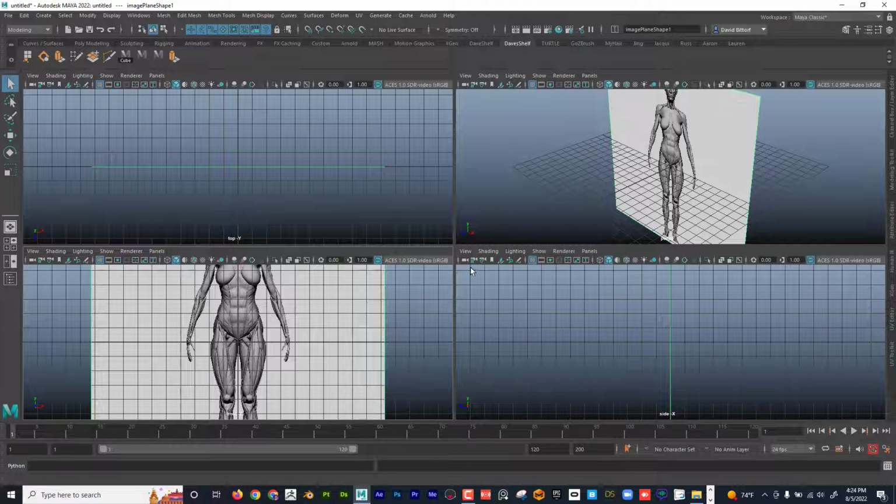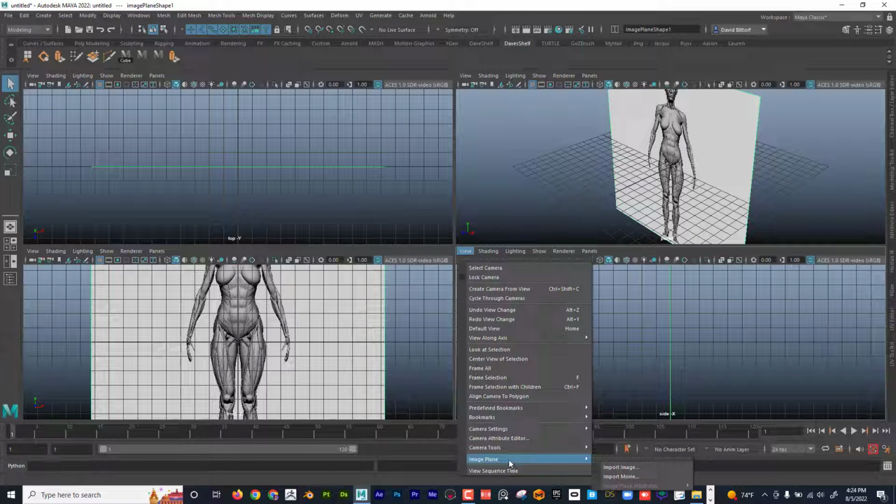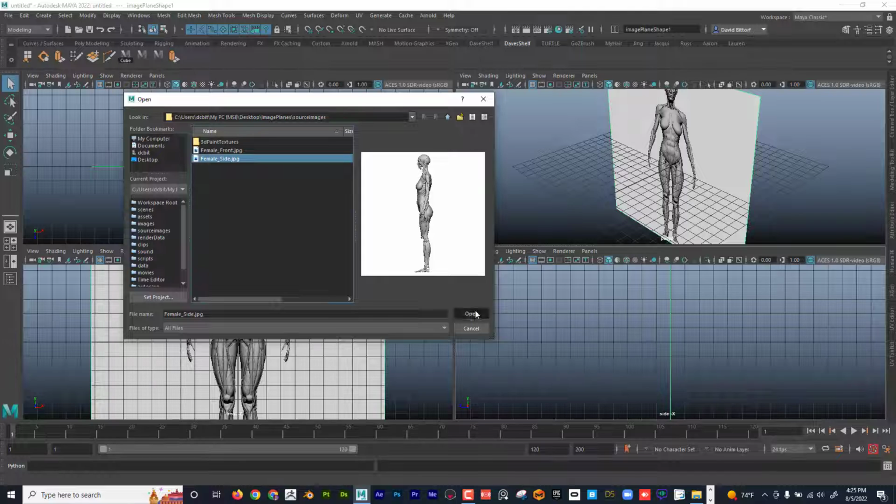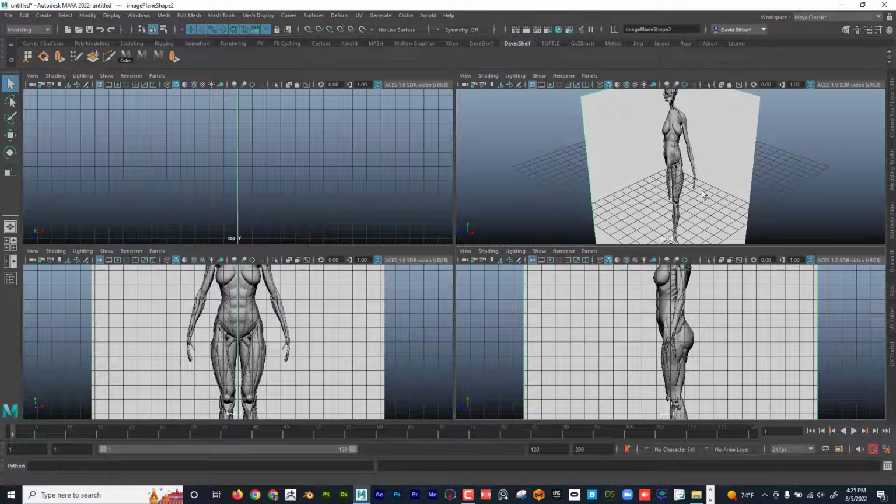And then for the side view, I'm going to go View, Image Plane, Import Image. And it should be finding it. That's weird. So I'm just going to go to All Files. And then there it is. Here's the side. Okay, excellent. Now I have both of them.